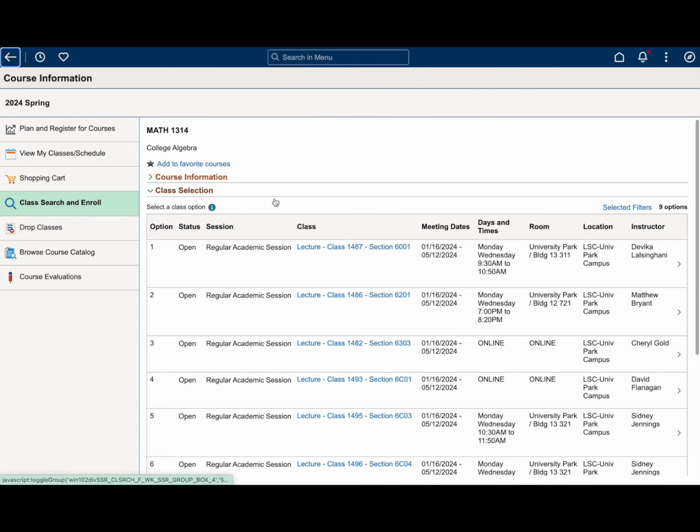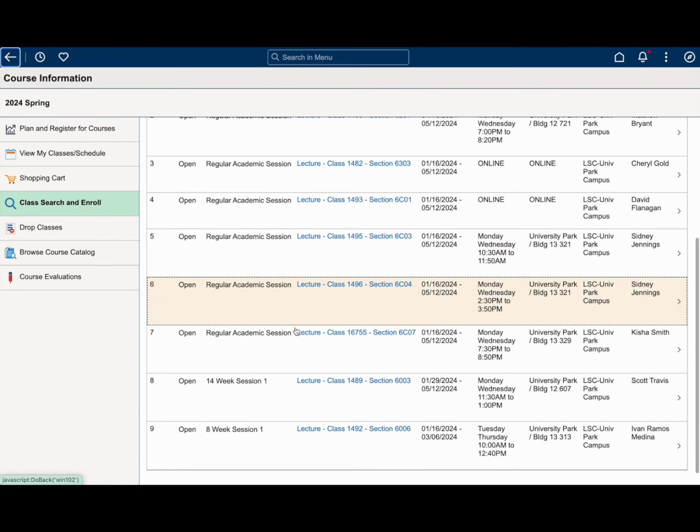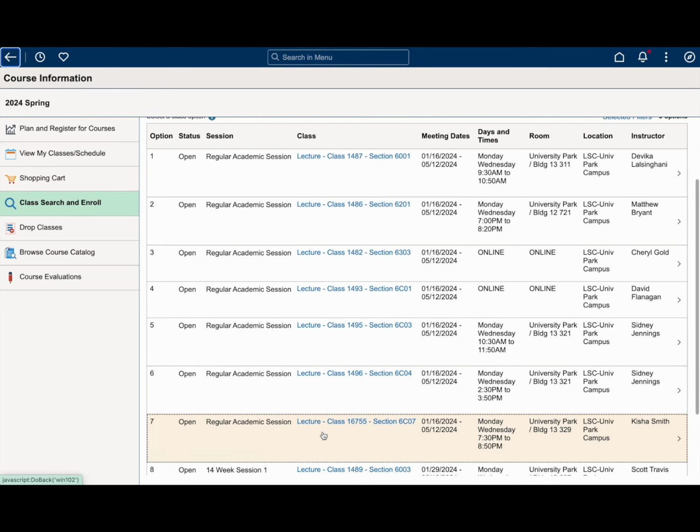And when I'm looking at these options, how do I know which one of these courses is a co-requisite? Well, that comes down to the section. So you can see here we have on line 3, this class 1482 is section 6303. This is a standard class.